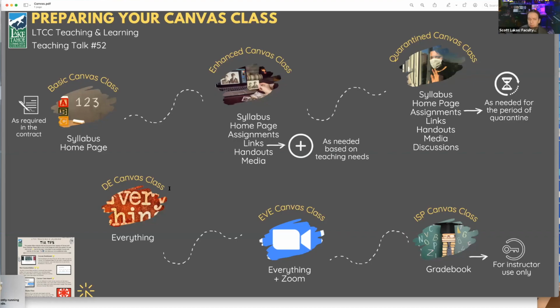But the basic thing about a DE class, of course, is that you're using Canvas in all its potentials. Of course, it's based on your needs. If you don't like to have films in your classes or websites like I do, you don't have to have those included. It's, of course, anything you would include in a face-to-face class, but done in the distance modality.